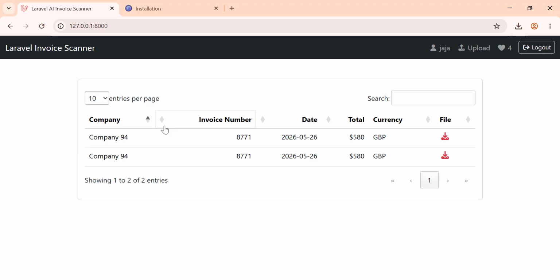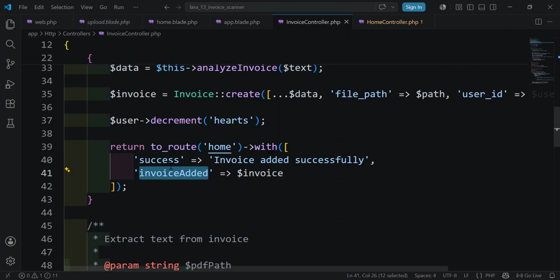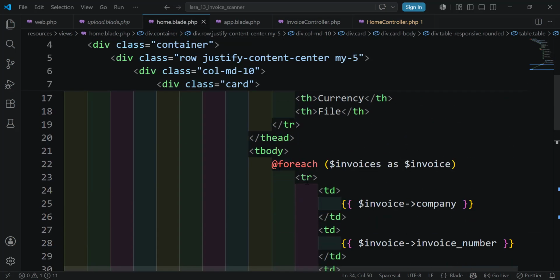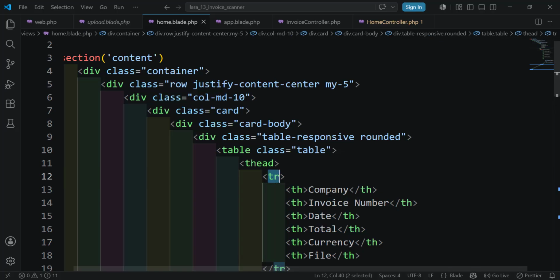There is only one thing that we need to add, which is the success class to the invoice added. And that's why we have added here inside the invoice controller this invoice added, and we give it the invoice. Let's go back here. Let's move to our TR, the one inside the loop, not this one that we have here.